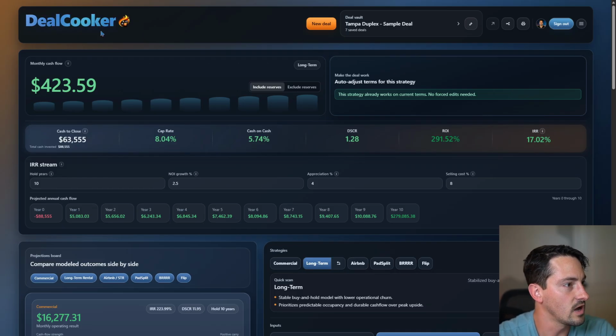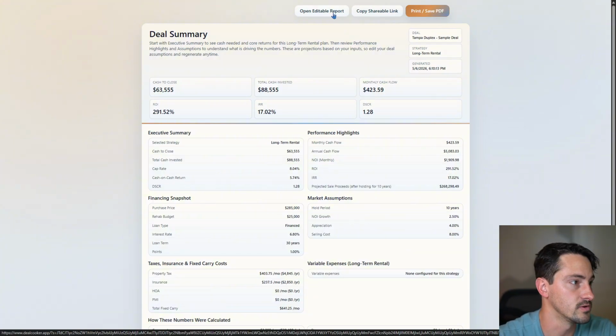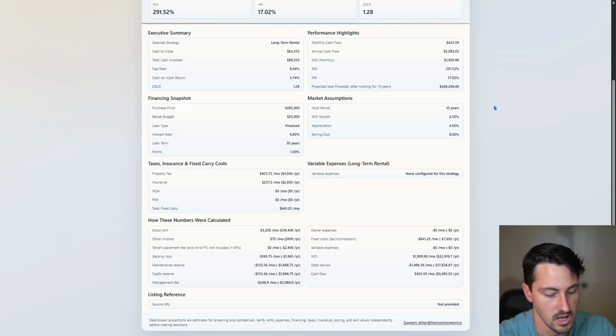Okay, so we've gone through most of the buttons up here. I put the sample deal together just to have numbers in place so I can show you what these other things do. The report button will show you this. Now you can also click and share the link to this report, or you can just print and save it and send it out in an email or whatever you want to do. So there are a lot of options here.